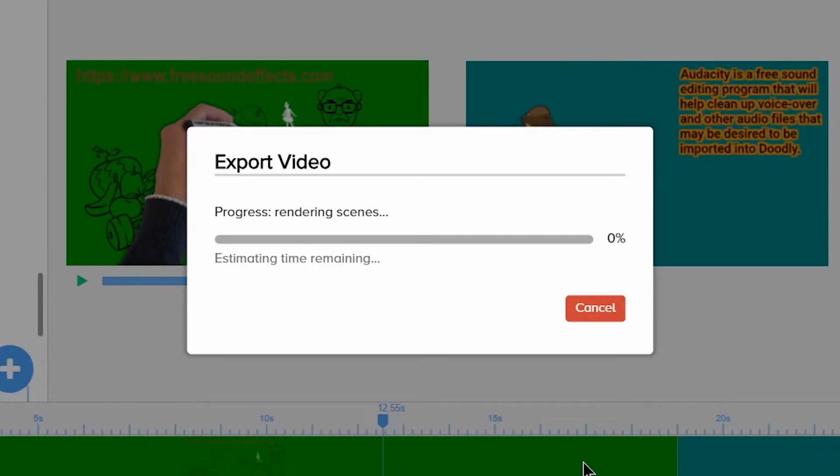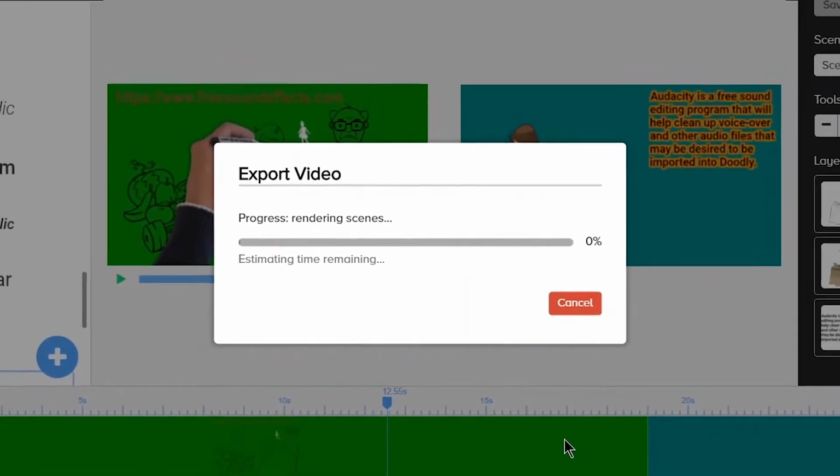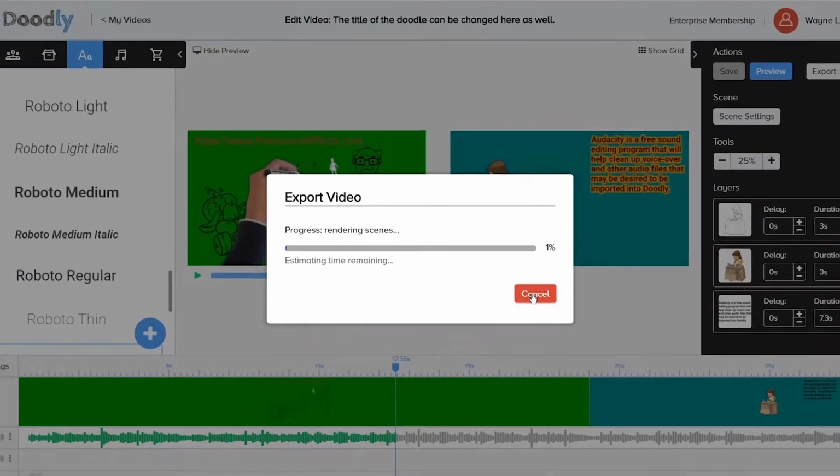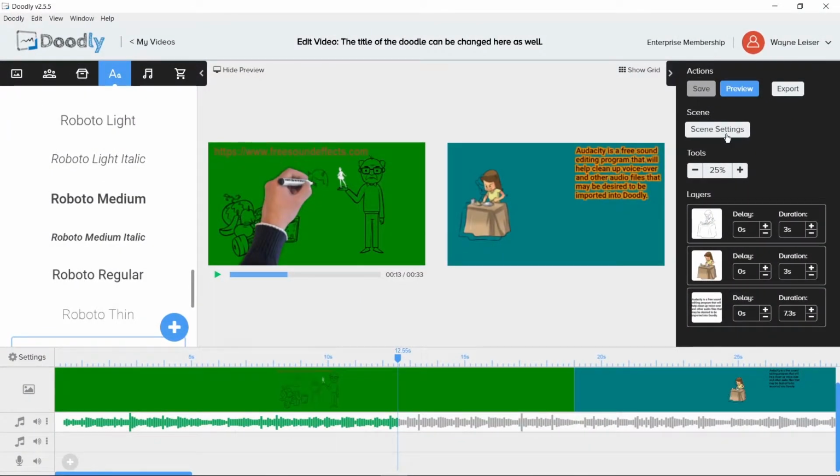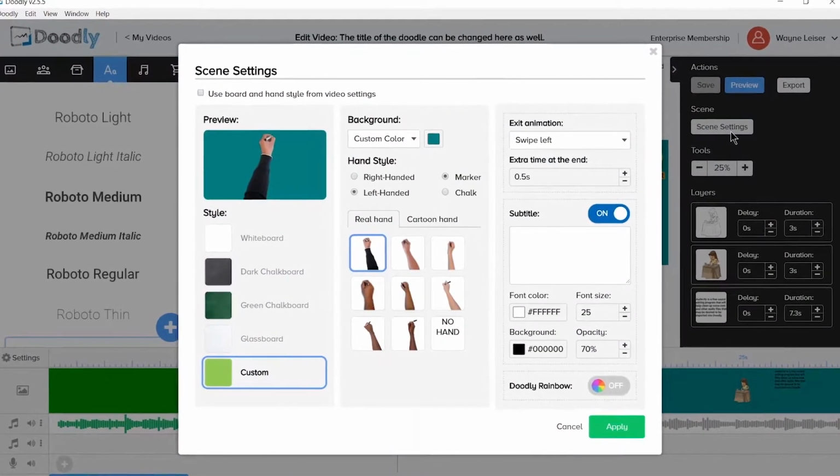Clicking Continue will export the file to your computer. Scene settings provide the ability to adjust each scene independently from the rest of the doodle.